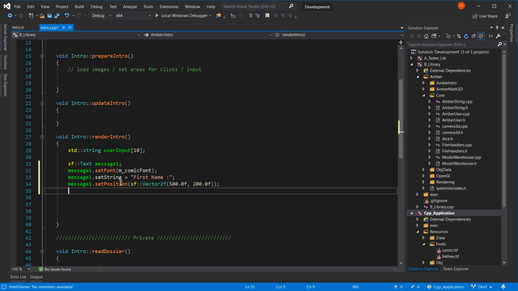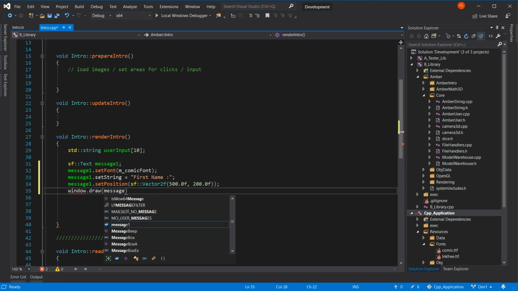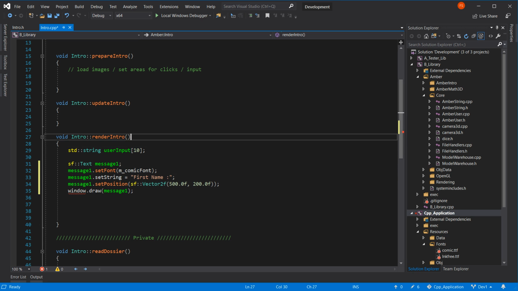And now we just want to draw, I guess. Oh my god. God help us. Does it give any examples? Size window dot draw. Message 1, I guess. I love playing with this. Amber. Nope.